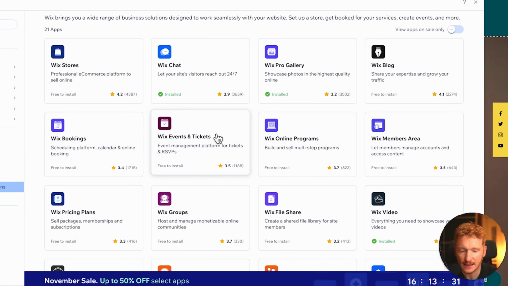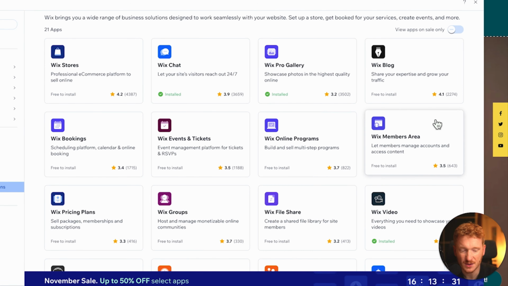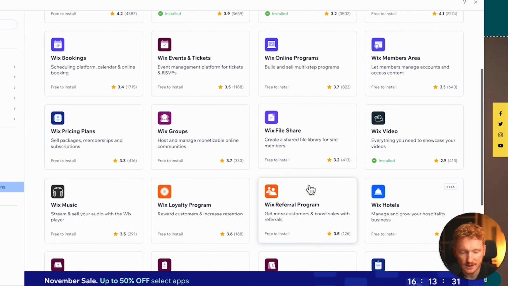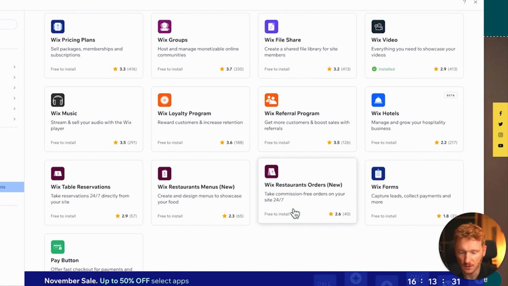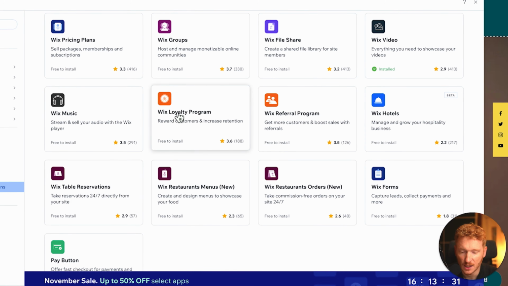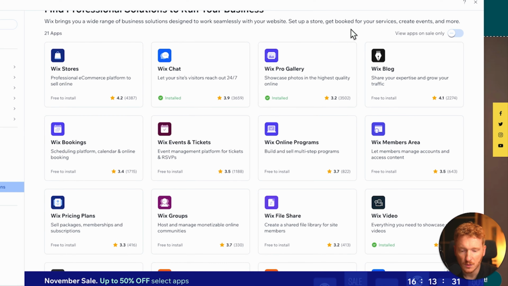Then Wix Events and Tickets, which is good if you have like a concert venue. Wix Online Programs might also be very interesting for you. This is for online courses. So when you are a coach and you want to sell your knowledge online, you can use Wix Online Courses. Then you have the Wix Member Area, which is quite common right now to build member sites where people can have a subscription and be a member of your community, and so on. Wix Videos, Wix Music, when you're a DJ, Wix Hotels, Wix Restaurants, Wix Menu, Wix Table Reservation. So you see Wix has a lot of different apps, and I will show you the most common ones.